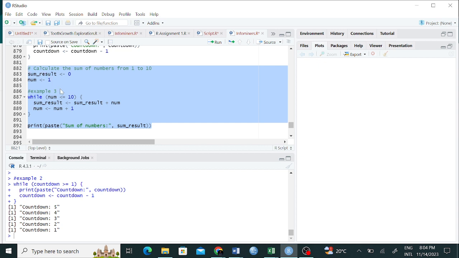So you can also even look at this one. Calculate the sum of numbers from 1 to 10. Can you run it and see what is happening?